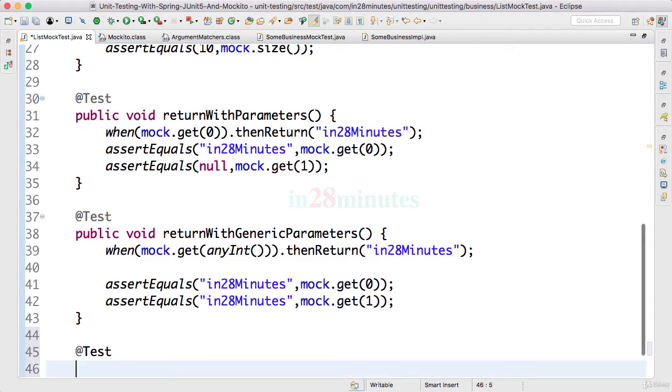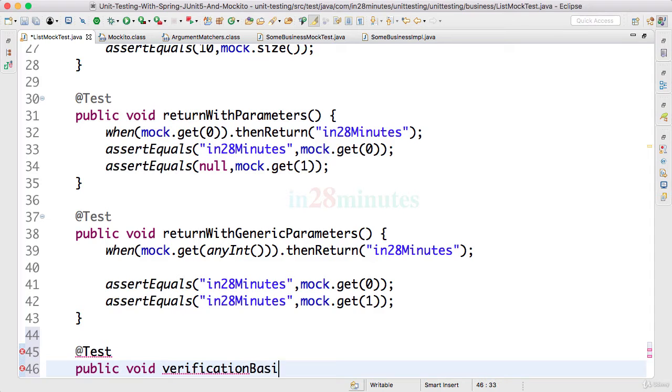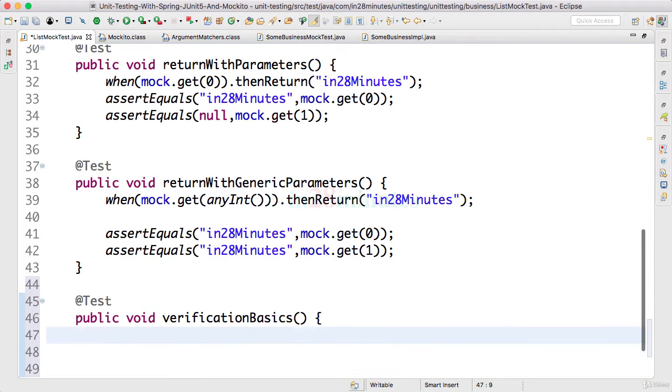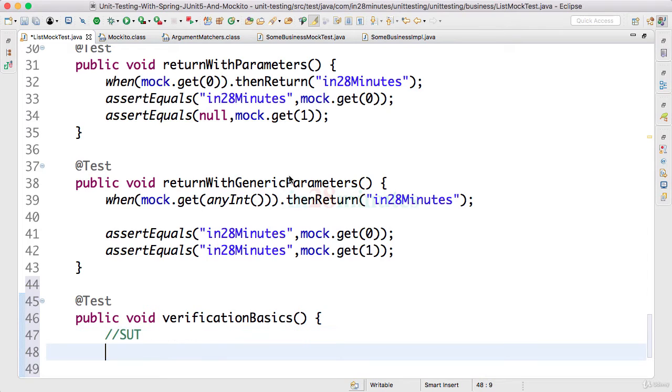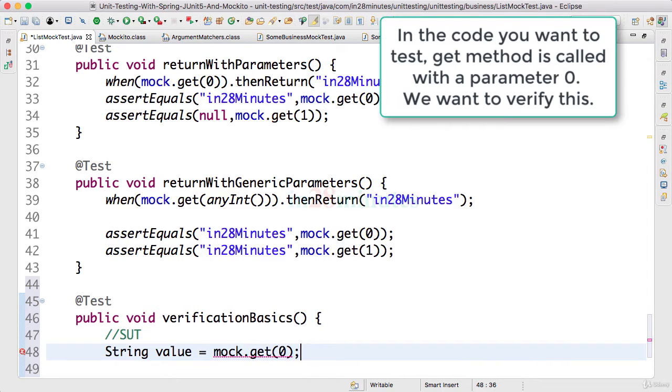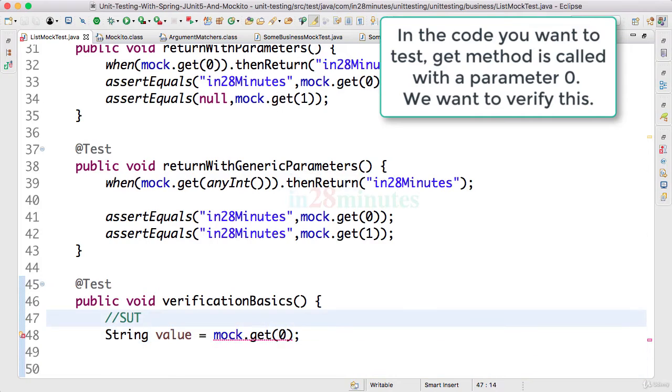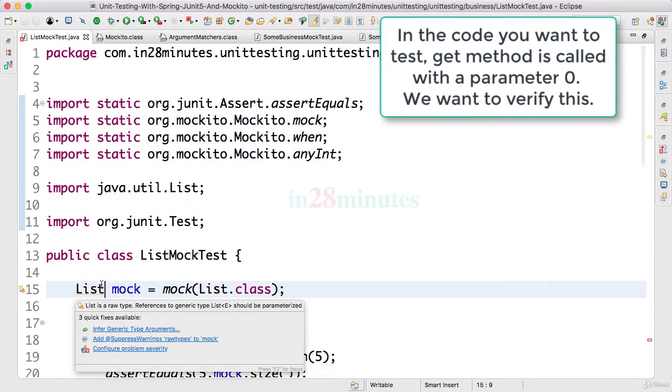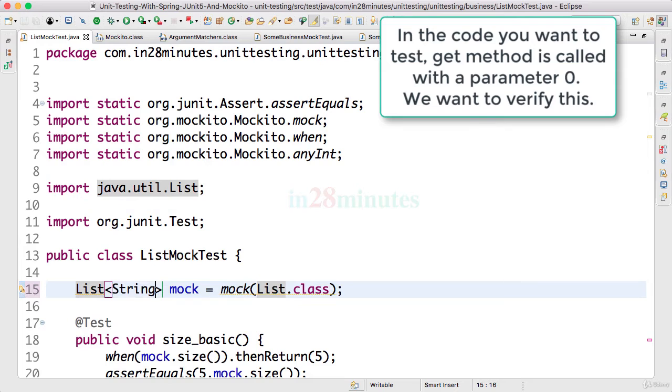Let's create a new test, and I'll say public void verificationBasics. Let's say this is part of the system under test. Let's say inside this code, what they're doing is getting a string value from the list. So list dot, actually it's mock, right? So we have mock.get(0). So let's say inside the system under test, we are doing a mock.get(0), and we are getting a string value back. Let's make this list a list of string.